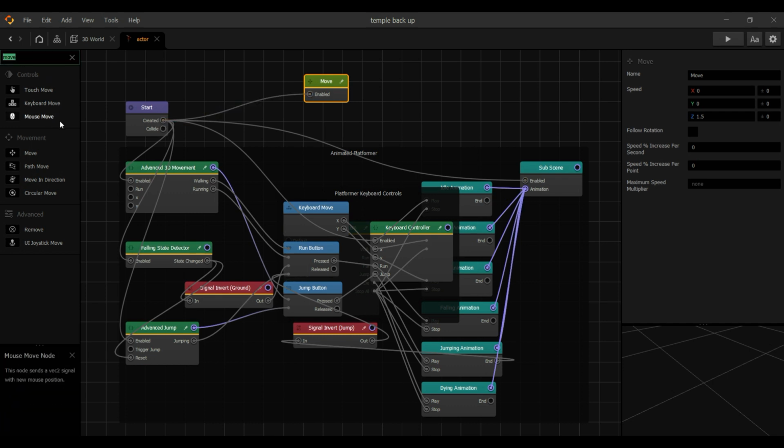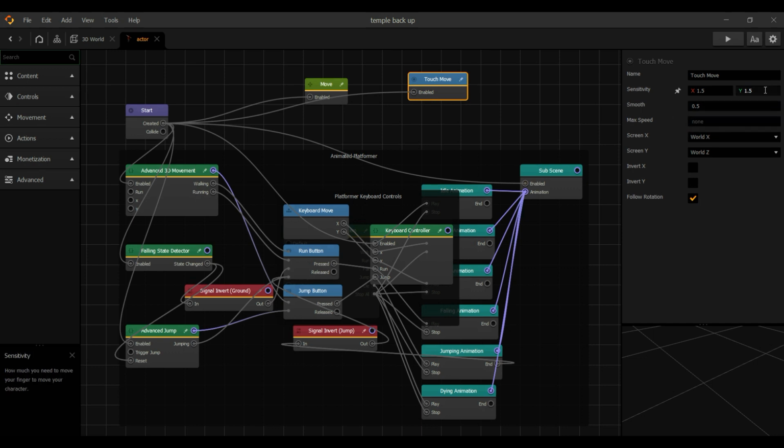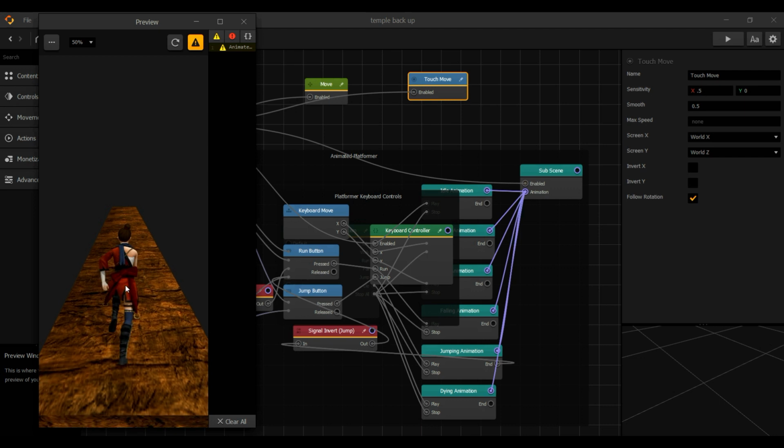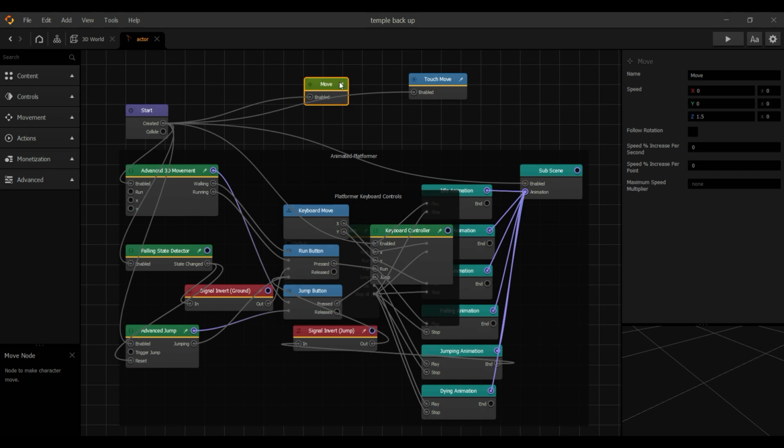And after that, we are going to add touch move as well. In this touch move, we will set y to 0 and x to 0.5, I guess. And now when we play this again, okay, so she is moving backwards, so just go to the move and now make the z to minus 10, and now when we play this again, this is good.